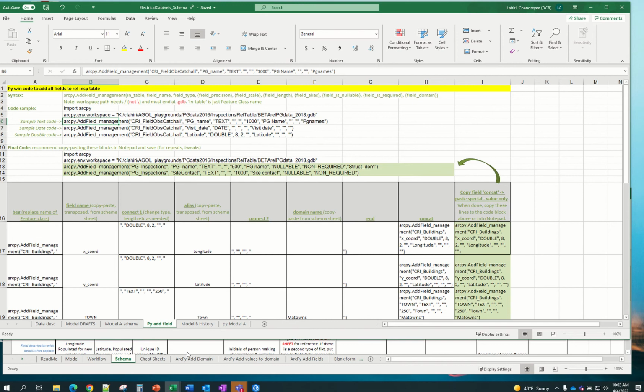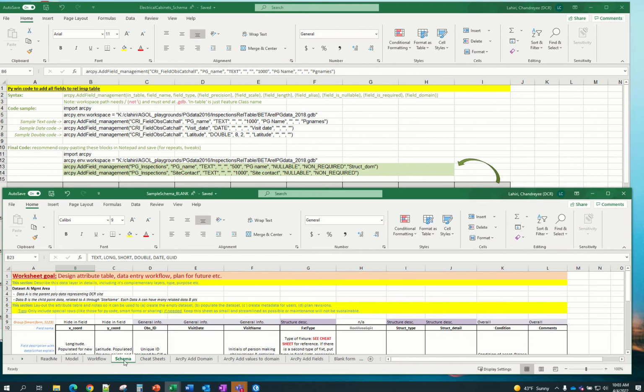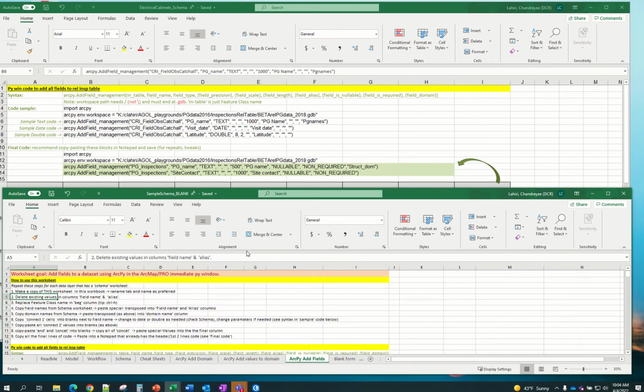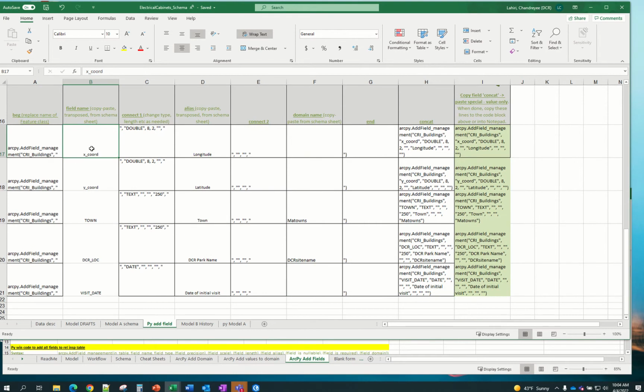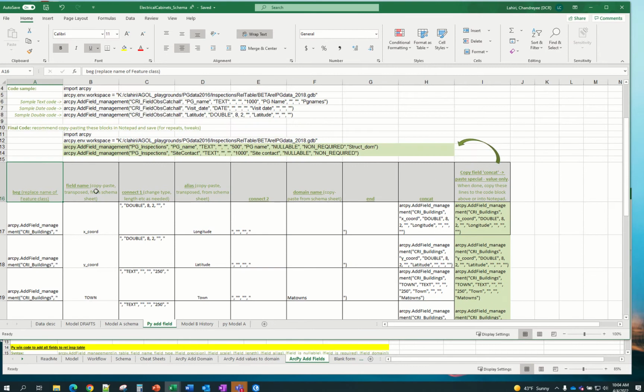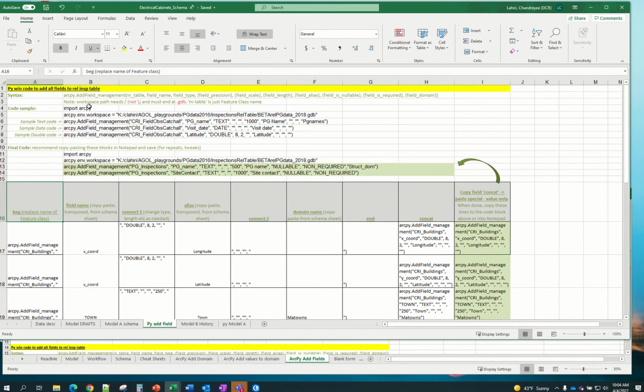So the first instruction here, the add fields, says: delete existing values in columns field name and alias. Replace feature class name in beginning column. Hit Control H. So I'm going to show you what this means. Let me explain this one first. So this is the line of code that we're going to run.